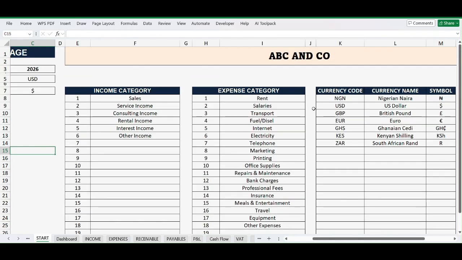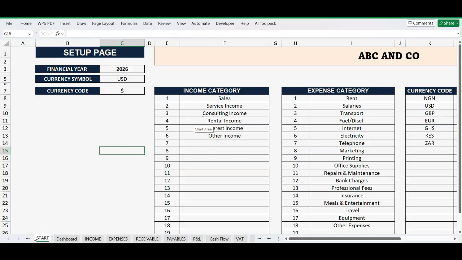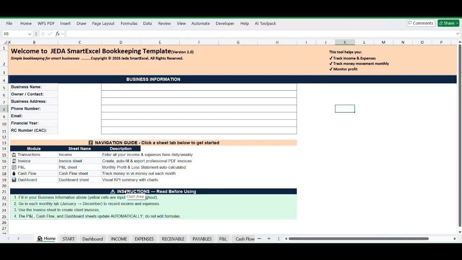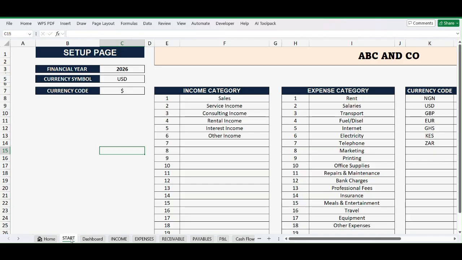First, this is the setup page. When you get your own template, this is the first page, the home page, where you can enter your details and your information. It is also a guide to help you navigate the rest of the sheets. Then here is the startup page, or your setup page. This is where you set up everything that will make your bookkeeping template work easily and amazingly.